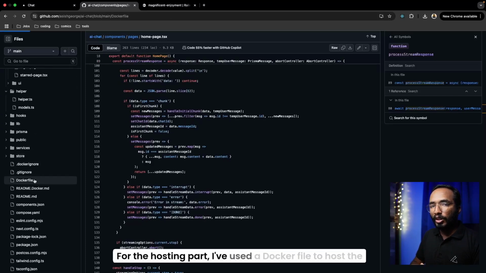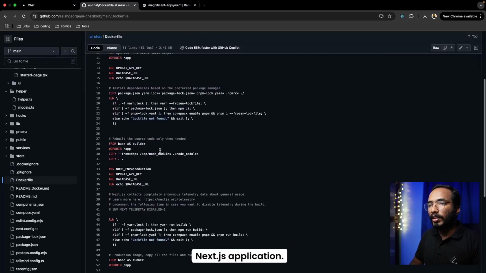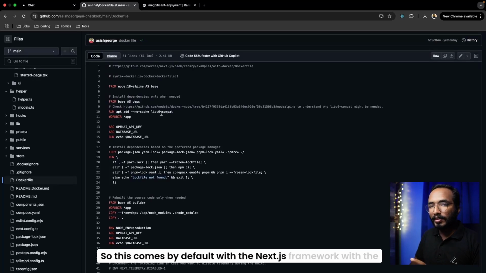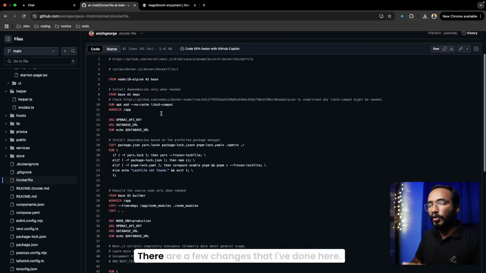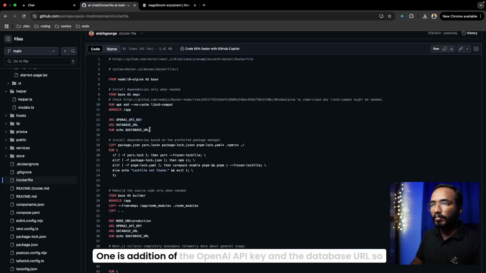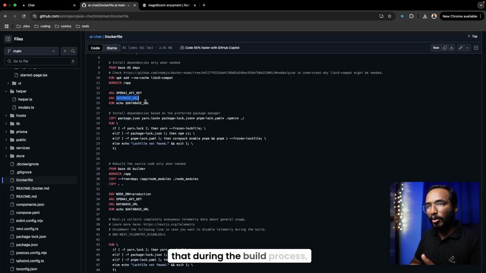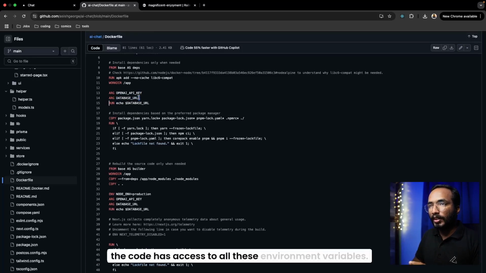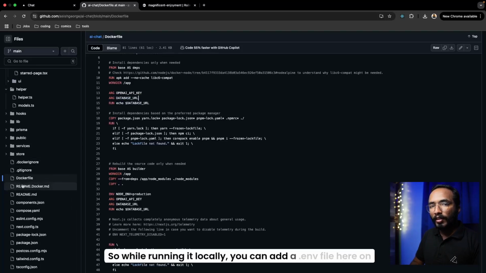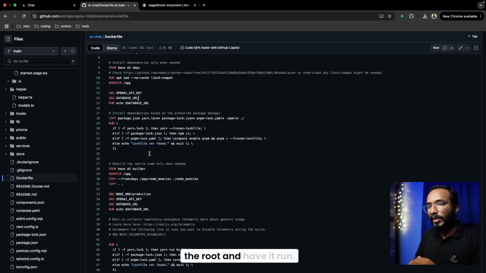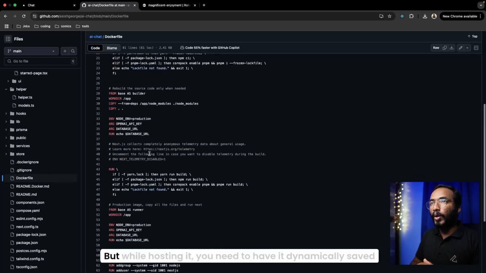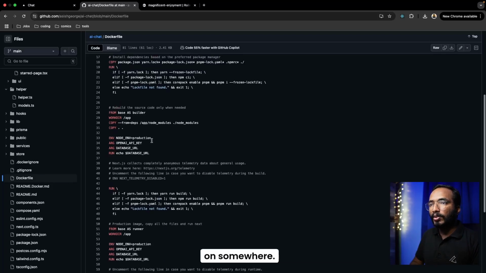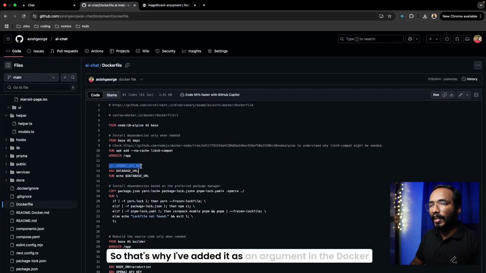For the hosting part, I've used a Docker file to host the Next.js application. This comes by default with the Next.js framework with the Docker implementation here. There are a few changes that I've made here. One is the addition of the OpenAI API key and the database URL, so that during the build process, the code has access to all these environment variables. While running it locally, you can add a .env file here on the root and have it run, and that will work fine. But while hosting it, you need to have it dynamically saved somewhere, right? So that's why I've added it as an argument in the Docker file.